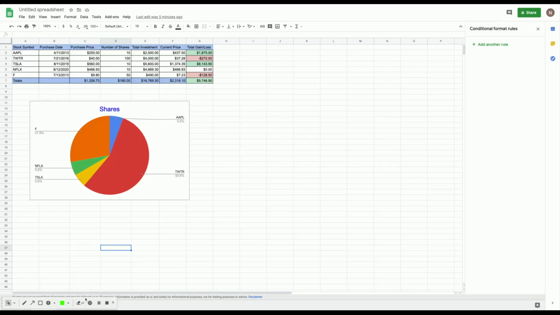Do you have a quick and easy spreadsheet that you can track stocks? In this video, I'm going to do a walkthrough of exactly how to build one in Google Sheets, and I'm also going to provide a completed version down below for anyone that wants to download it.